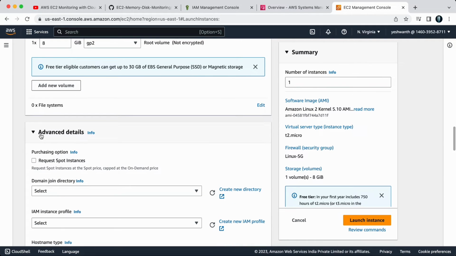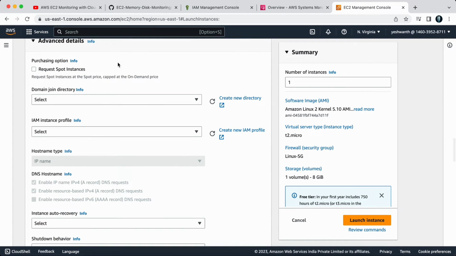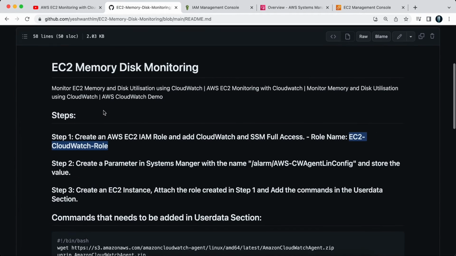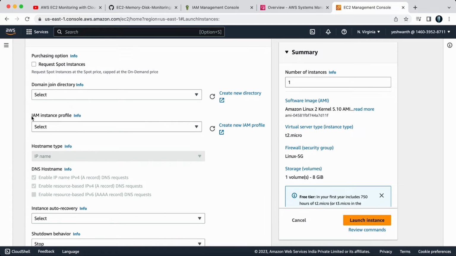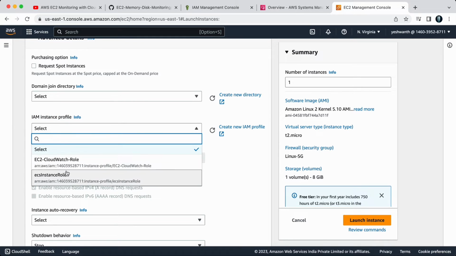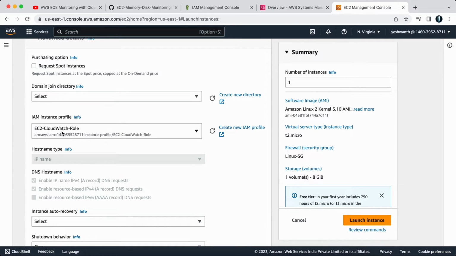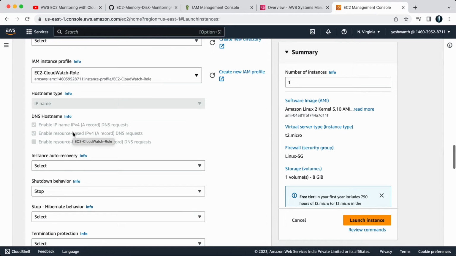Next, let me expand the advanced details. Here, if you remember, we created an IAM role in step 1. We need to attach the role. So in the EC2 launch page here, under IAM instance profile, just expand this one. You would be seeing the role here, this is what we created, the EC2 CloudWatch role. I'll select that. Make sure that you add this. If you do not add this one, you will not be able to access the SSM, so we'll face a lot of issues later. So I will add that role here and I'll come down.